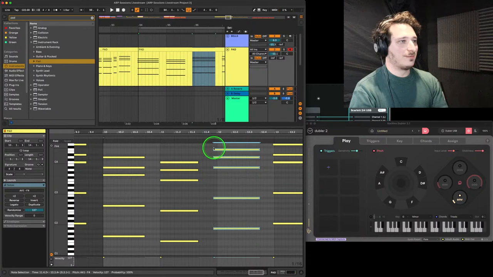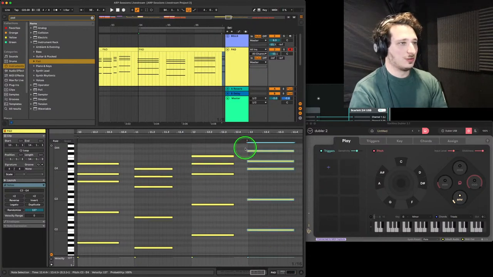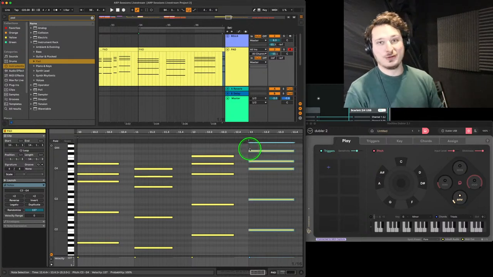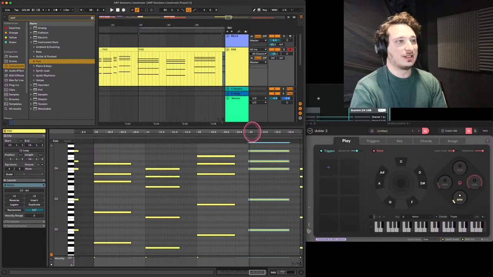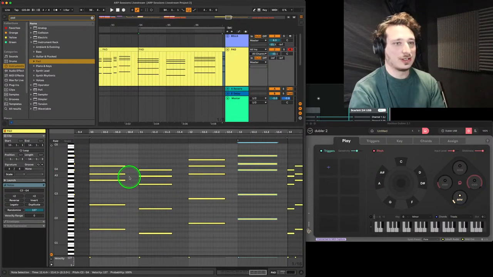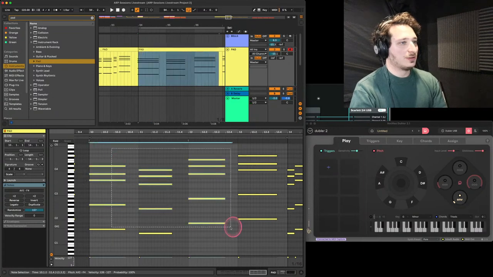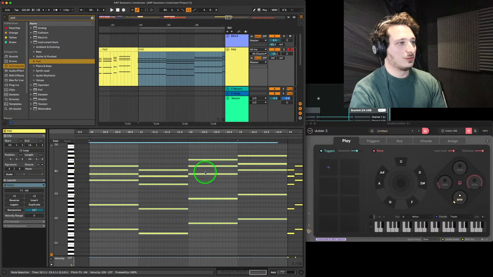So it's really helpful that you just get all this information right in front of you. You can add different notes, delete notes, change the chords as you like, but normally it would take a lot of time to write this down, or if you're not very familiar with music theory, it might take even more time to get a smooth progression like this going. But Dubler's scale presets and the chord presets make it really easy to get a progression going. So in Ableton, when you select all notes, you can just select this legato here that makes them go all the way to the end.